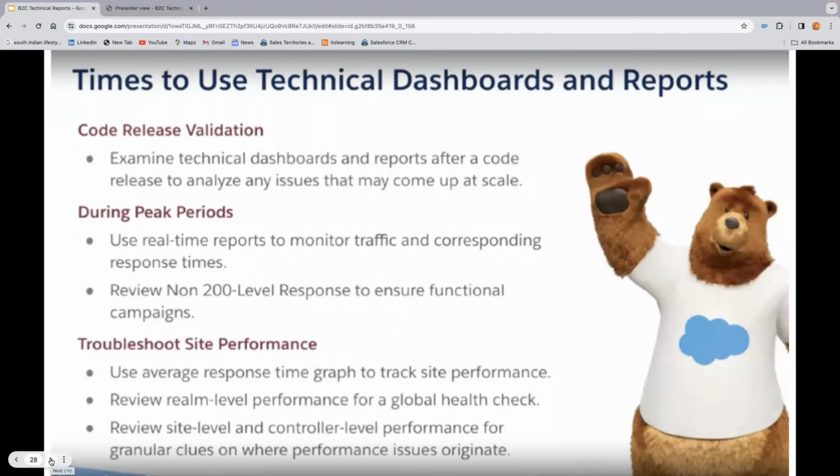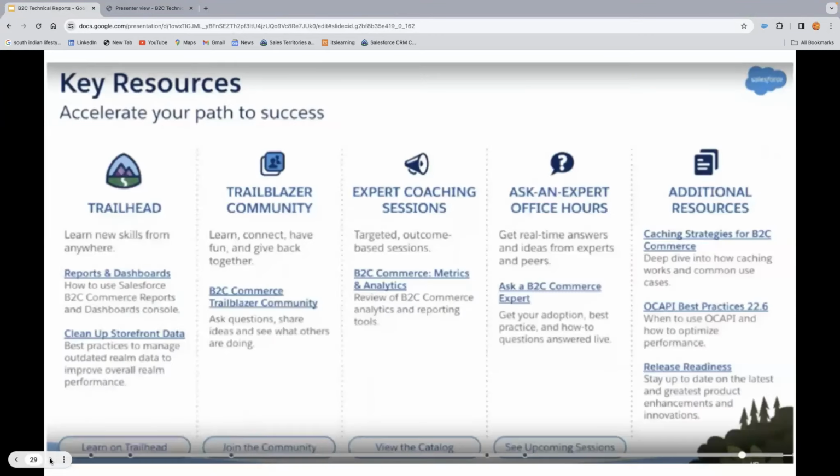Let's recall some of our key resources. Those are all the key resources you can find. Trailhead is a great place to start, with access to hands-on training from anywhere, and you can find more information.